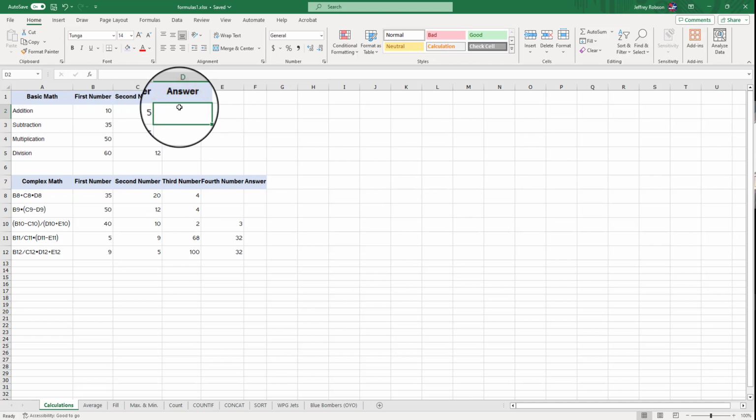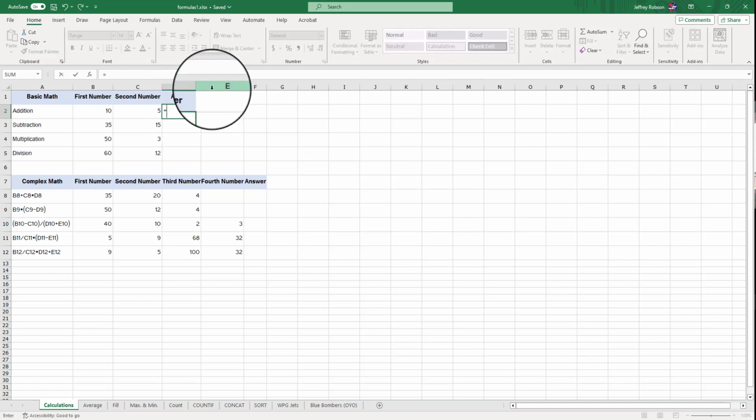And then basically there's two ways to do most of these, and that is to either type the formula in yourself or to load one of the preset formulas. These ones are pretty simple. Every time you want Excel to do math for you, you start with an equal sign. So I'm just going to type an equal sign there.